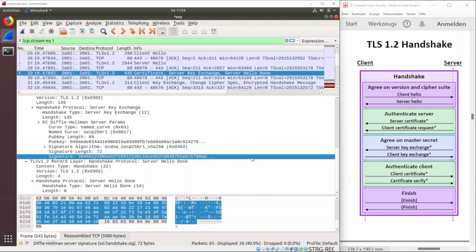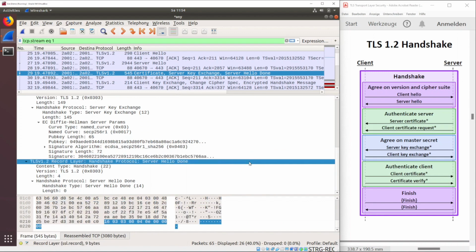The server then sent its server hello done message, which is a message that I omitted in my presentation due to space constraints on the slide, but with the server hello done message indicating that the server has sent all of its initial server handshake messages.